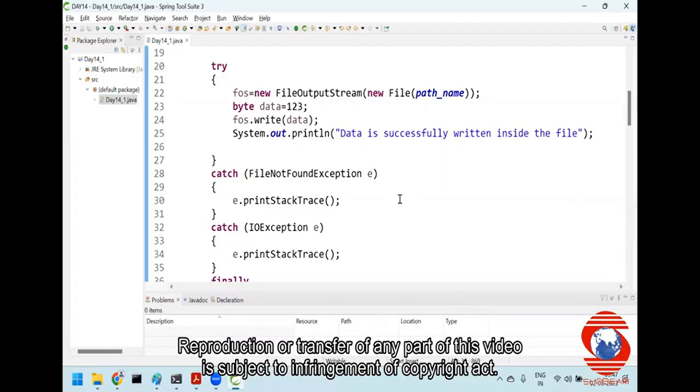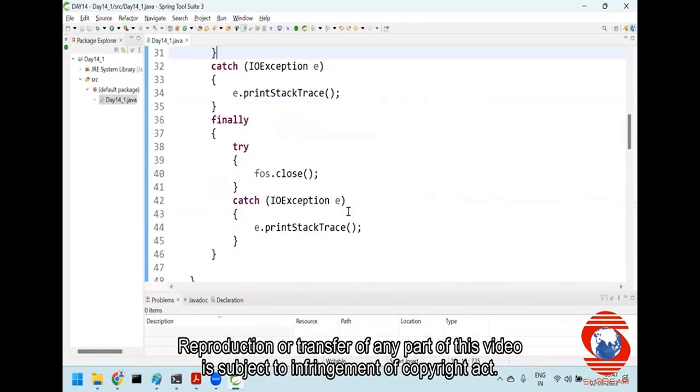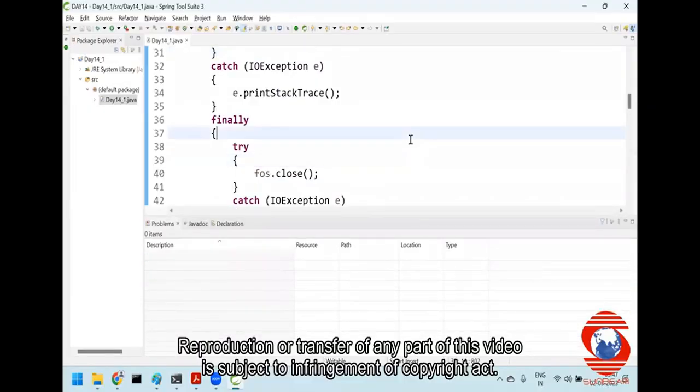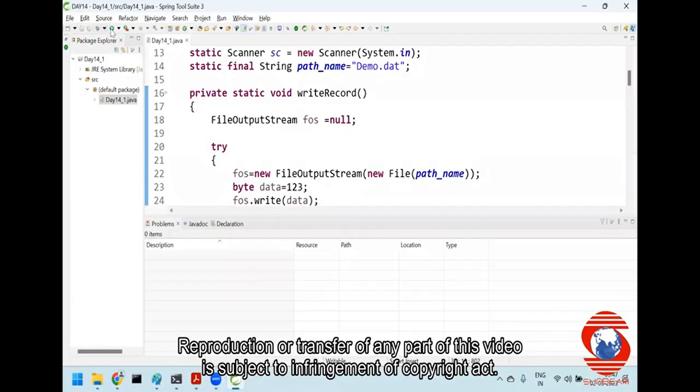Right? Now, in this scenario, please understand, whenever you are writing these types of codes, the lines of code are more. Correct? Now, let us first execute the code.